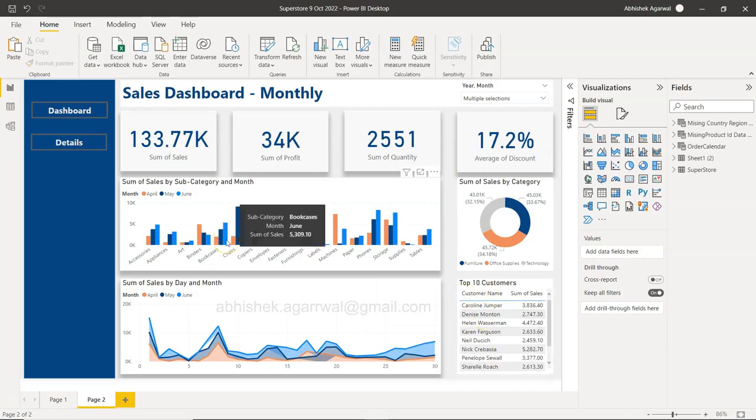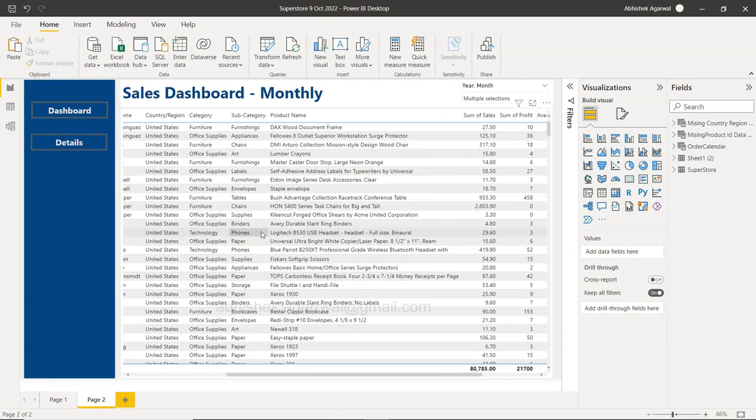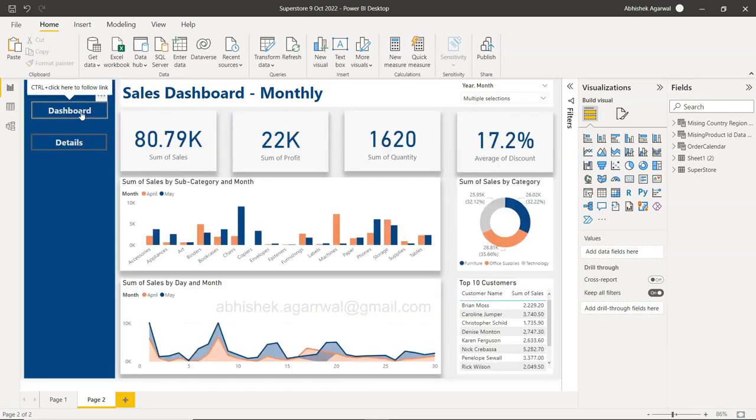Now, another thing is that you have the dashboard view, but also you have the details view, which if I click on it, it basically gives us the table for these customers in these months that we have selected, which is helpful in scenarios where you want to give it to users to extract. And then if you want to go back to the dashboard, you click on the dashboard and you get the dashboard information.